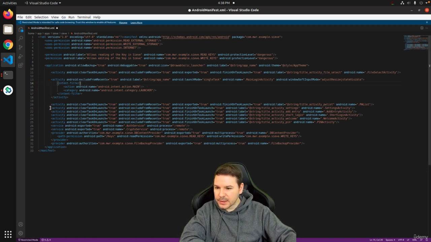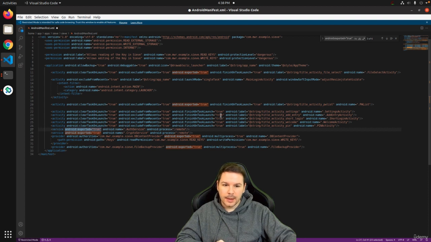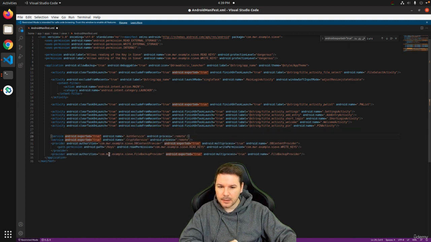Then let's see. We've got this activity, which is the pwlist activity. Is it exported? Yes, it is also being exported. And if we search for this one, we can shorten this path right now. We can see we have this one, file select, pwlist. And those two services are also exported, and the content provider is also being exported, but we skip them for now. We will analyze them later.